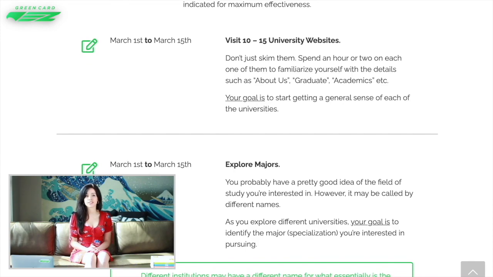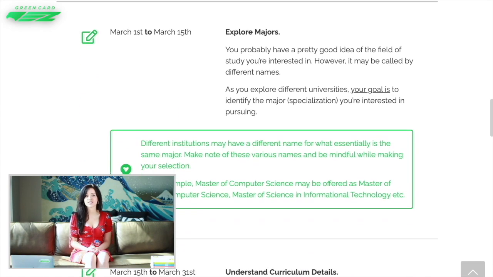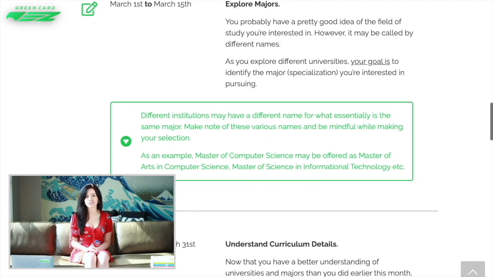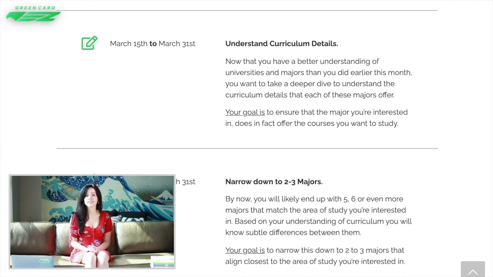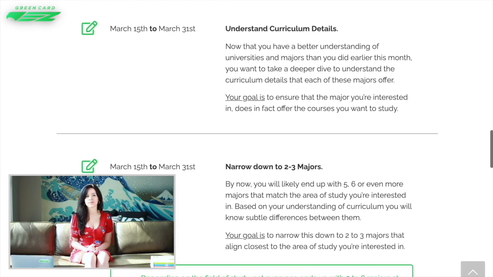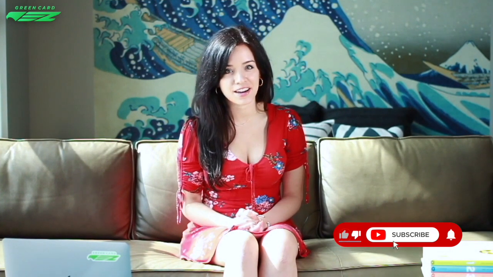First is to visit 10 to 15 university websites. By doing this, you will start to get a general feel for different types of universities. The second is to explore majors. Once you've done this, you should be able to identify a major you're interested in. The third is to understand curriculum details. Take a deeper dive to ensure the major you're interested in includes the classes you want to take. And fourth and final item for this step is to narrow it down to 2 to 3 majors that align closest to the area of study of your interest. This takes care of the first step.